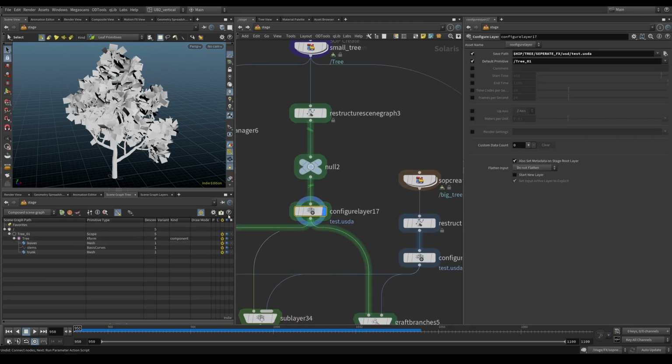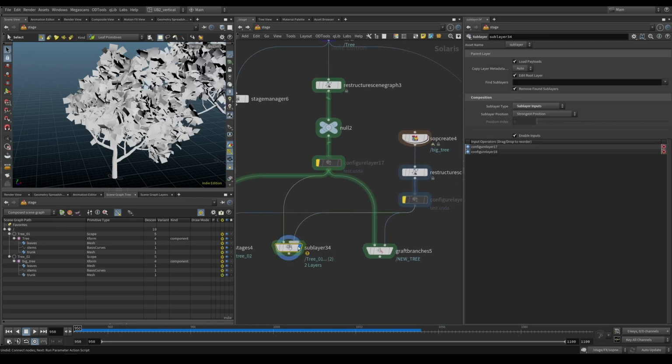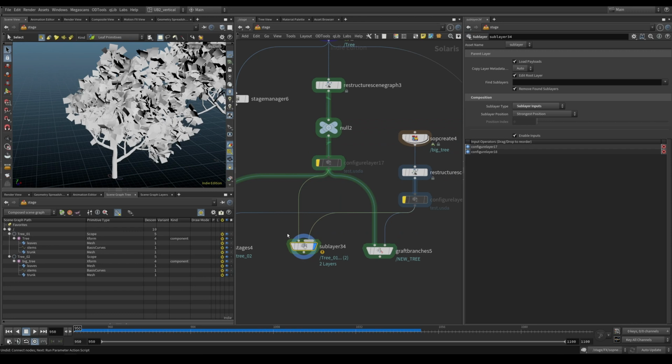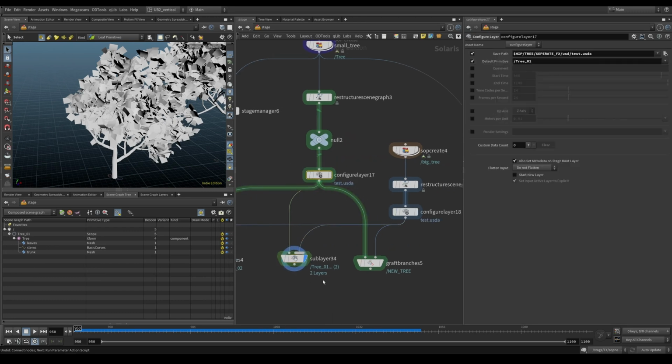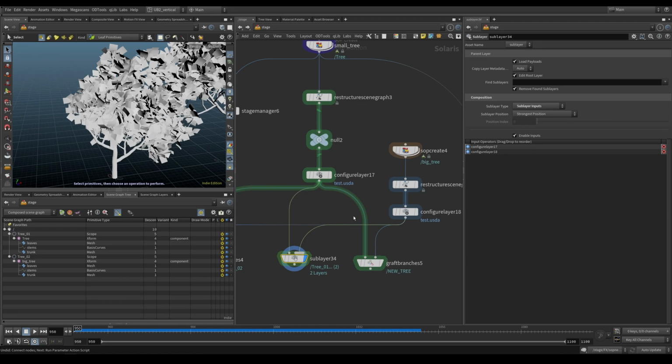I'm not sure what I was doing here. Oh, I know. If you don't have configure layers, let's say you're merging things with a sublayer, this is going to complain because it's going to say, oh, I don't have a save path. And it's just going to complain. So if you put configure layers, it's going to be okay. And this comes back to putting explicit layer paths on your geometry.